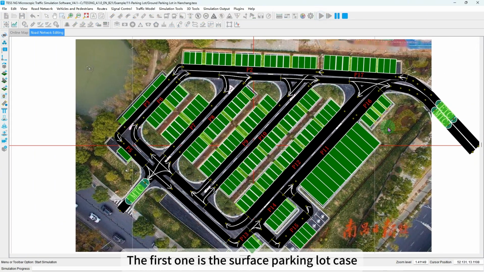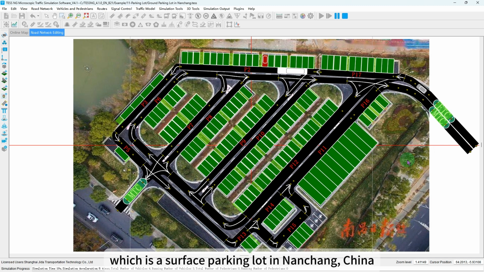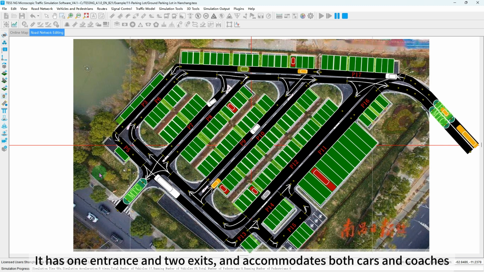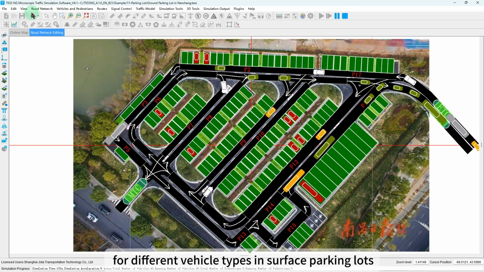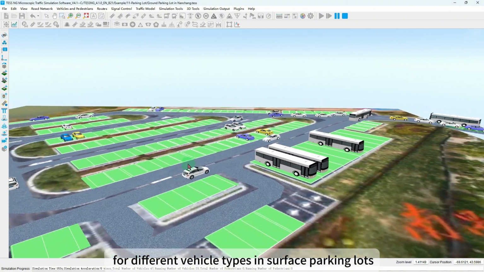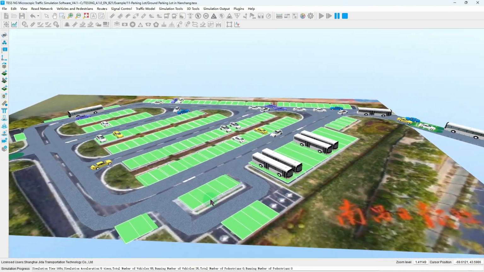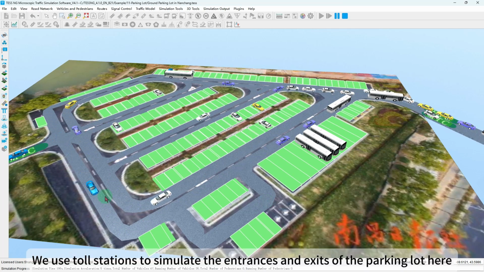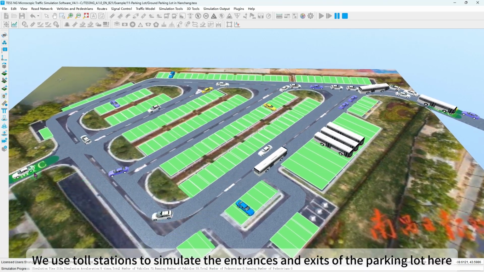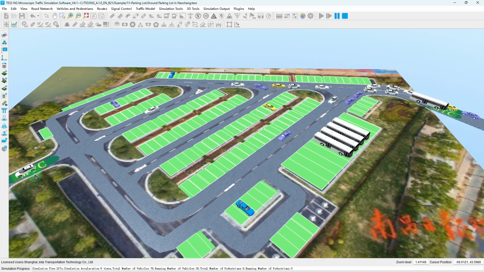The first one is the surface parking lot case, which is a surface parking lot in Nanchang, China. It has one entrance and 2 exits, and accommodates both cars and coaches. This case is used to simulate the parking allocation scheme for different vehicle types in surface parking lots. We use toll stations to simulate the entrances and exits of the parking lot here.